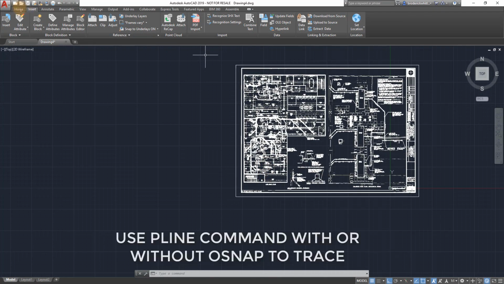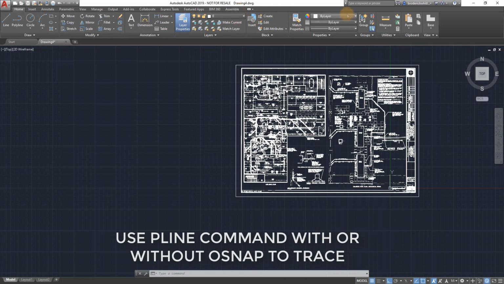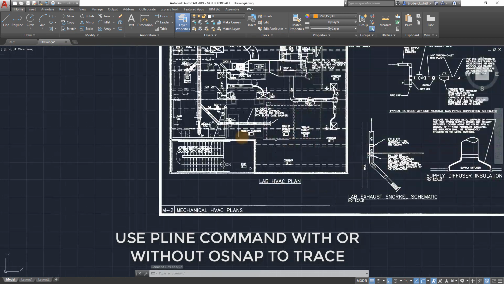Once that's done, you can use your P-line or any other drawing command to trace out your floor plan or whatever you're using in AutoCAD. That way you can maybe take them into Revit or just use your plans in.